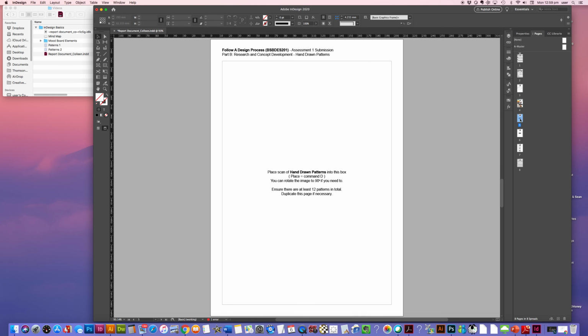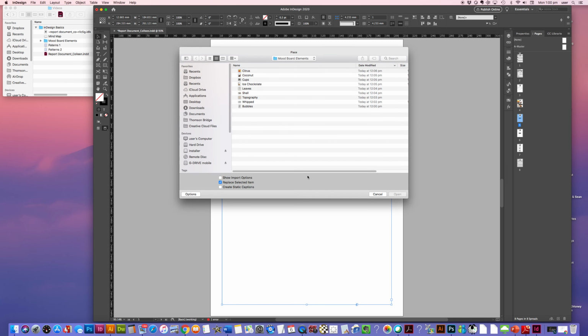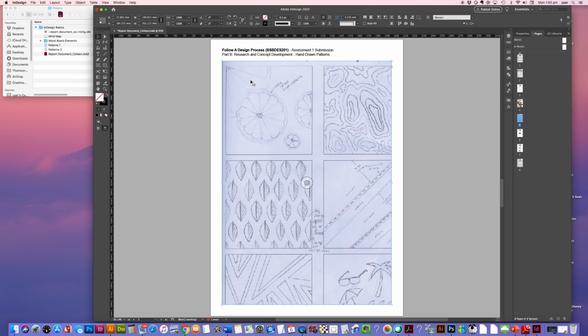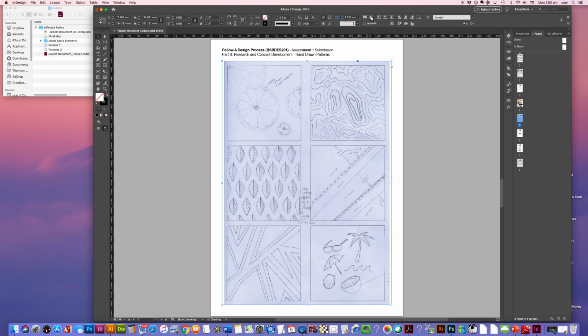So, moving on to the next one. You are going to be doing some hand-drawn patterns. The same thing applies as what we did before. We need to click that picture box, Command D, or you can go up to File. I've already taken photos of them, so I'll go Patterns 1. It just goes in there. Again, I want it to fit into the picture box, so I'm going to go up here to Fit Content Proportionally, and click that so it fits in nicely.